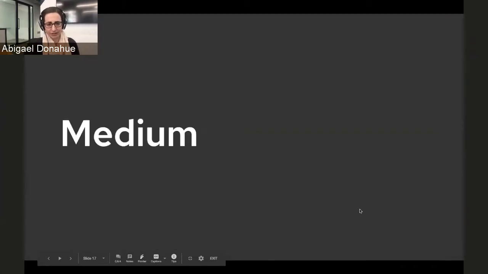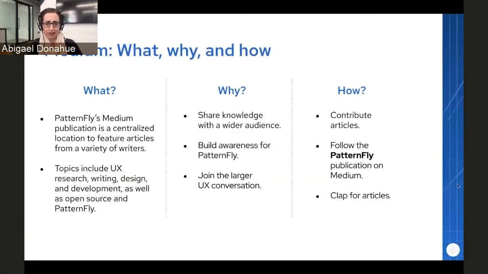First of all, let's talk a little bit about Medium. Here's the what, why, and how. Medium is pretty much in its infancy for PatternFly. It launched sometime in December. But in a nutshell, it's this centralized location where we can bucket a bunch of different articles written by a variety of contributors. And these articles pretty much run the gamut. They can be about PatternFly and open source, but they can also tackle topics about the UX industry at large.